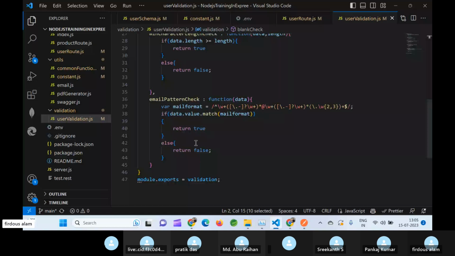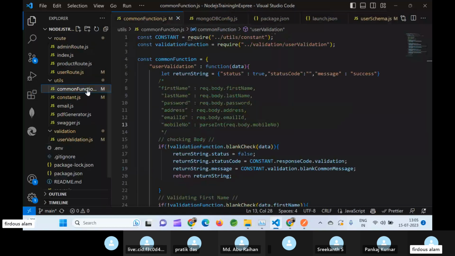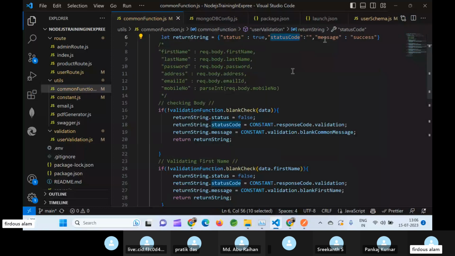And then I have created a common function. Inside the common function, I have created a user validation function where actual validation will happen. For that, I created an object that I will return from this function. So this is the return string, and inside it, I have created a status, whether validation has been successful or not, a status code, which I will maintain in the constant file, and the message, which I will also keep in the constant file.